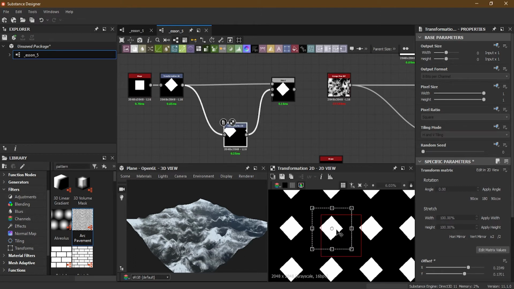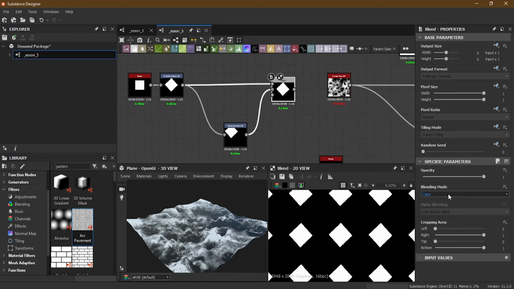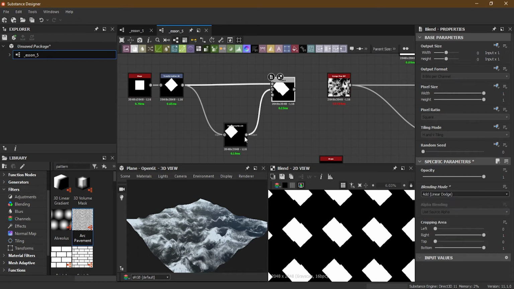Now, if I move this one here, let me do one thing. Go back to blending and choose add.